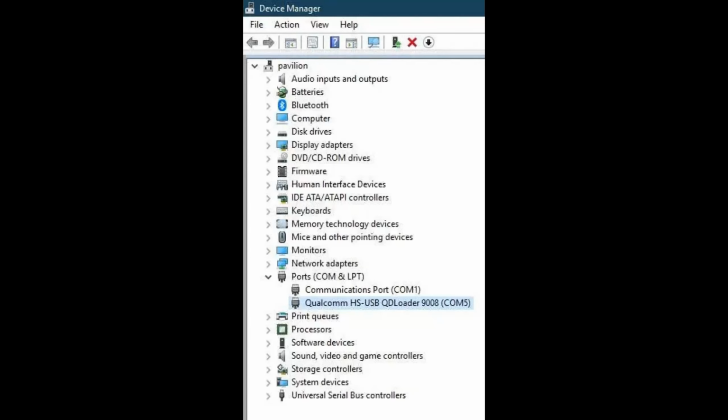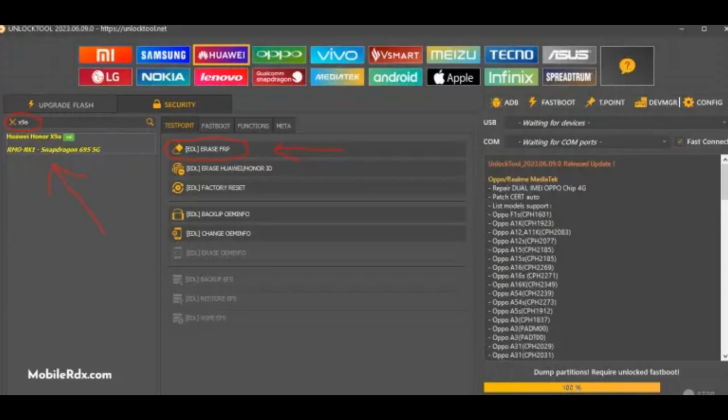Remove Oppo A53 FRP using Unlock tool. Start up the Unlock tool software. Click on the Honor tab. Select the Security tab. Choose the model Oppo A53. Navigate to the BROM/EDL option. After that, press BROM Erase FRP. Use the test point above to connect the phone. Oppo A53 Test Point usage.